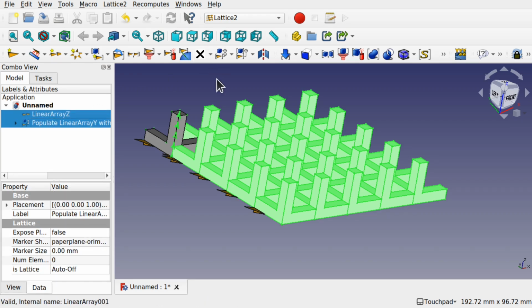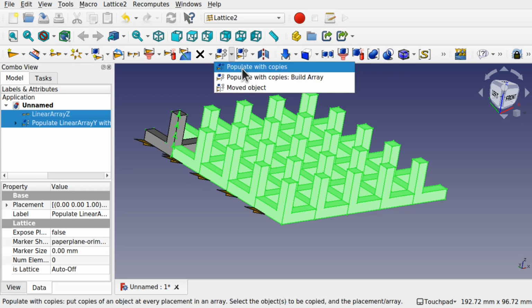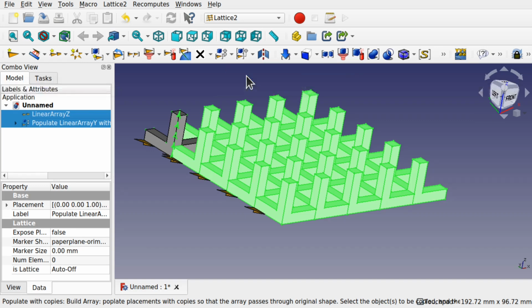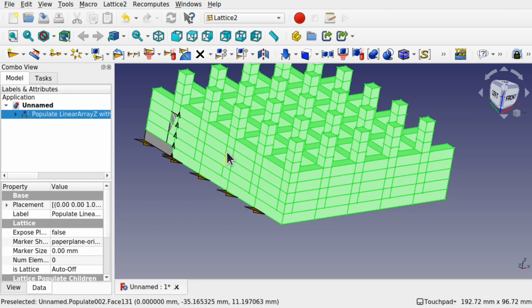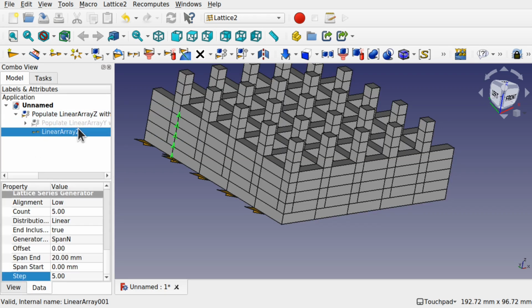This time we're going to use the toolbar. So it's this object here. Drop it down. Populate with copies, build array. And now we've built the array up this way. Same process, open up the new object. Click on the linear array Z.